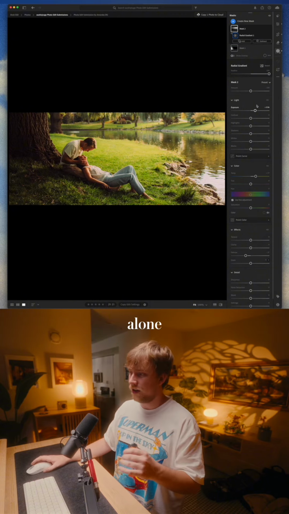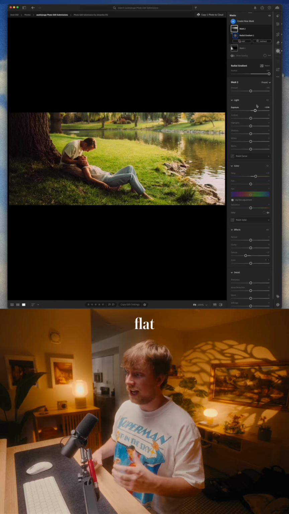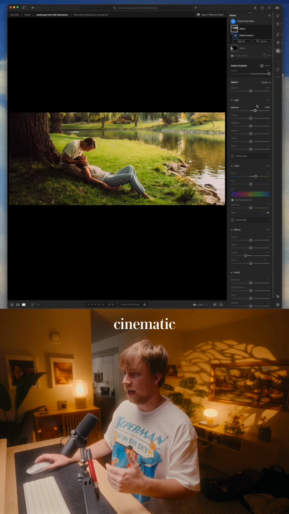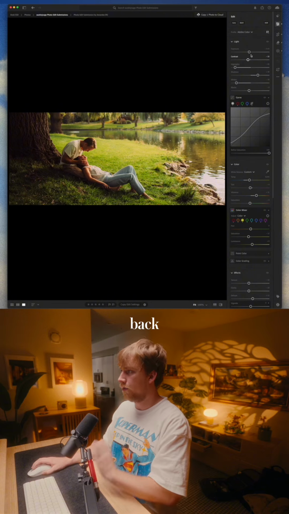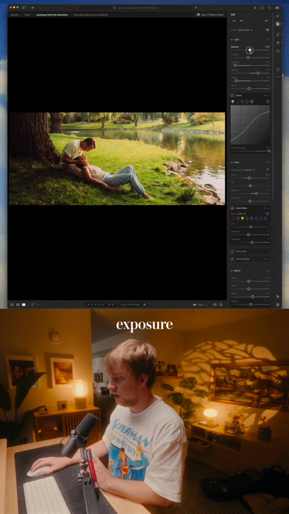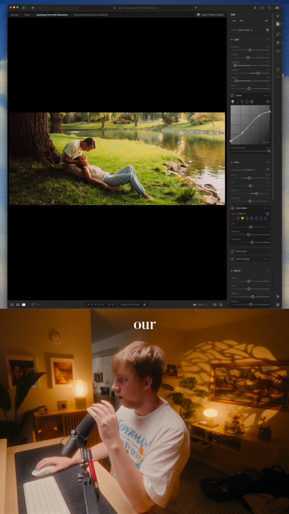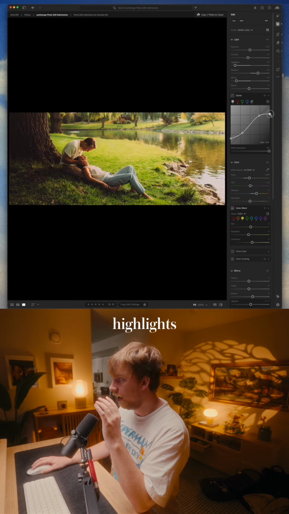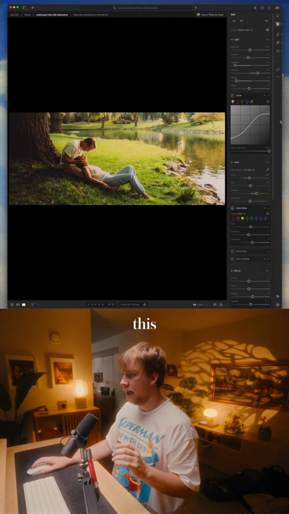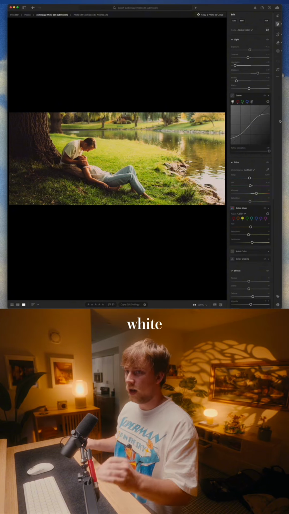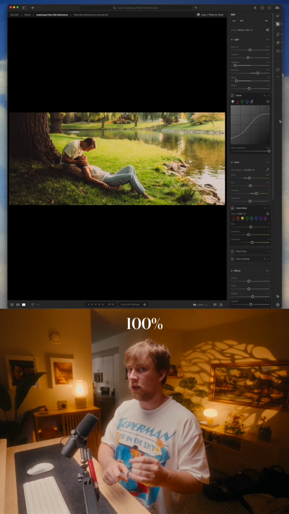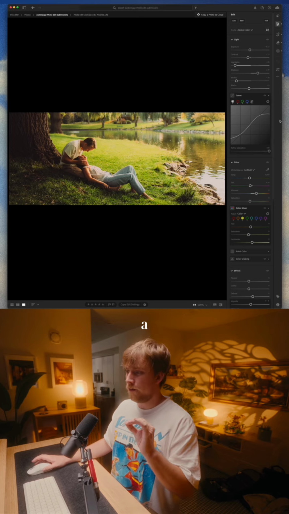Those two masks alone have helped a lot to make this photo feel less flat and give it that dynamic cinematic contrast. I might have gone a little bit too aggressive though, lowering the overall exposure, so I think I'll head back into the light section and lift that exposure up a little bit. I think then I'll head into our curve to just lift up our shadows and lower our highlights a little bit, really accentuating this S-curve here, because in film, no highlight is ever truly 100% white and no shadow is ever truly 100% black. They always have a little bit of a matte look to them.